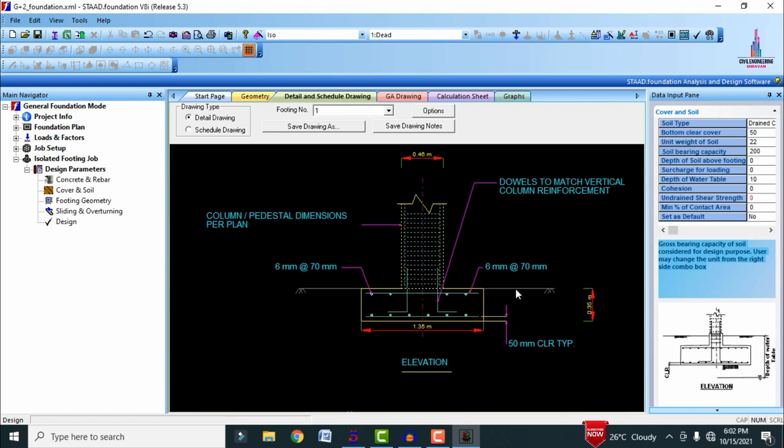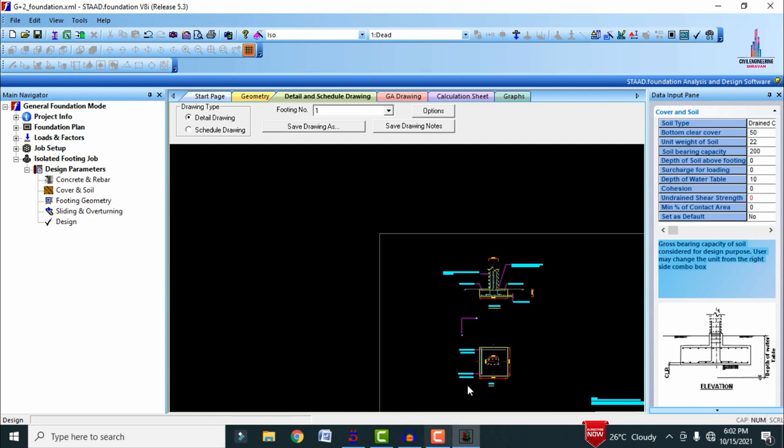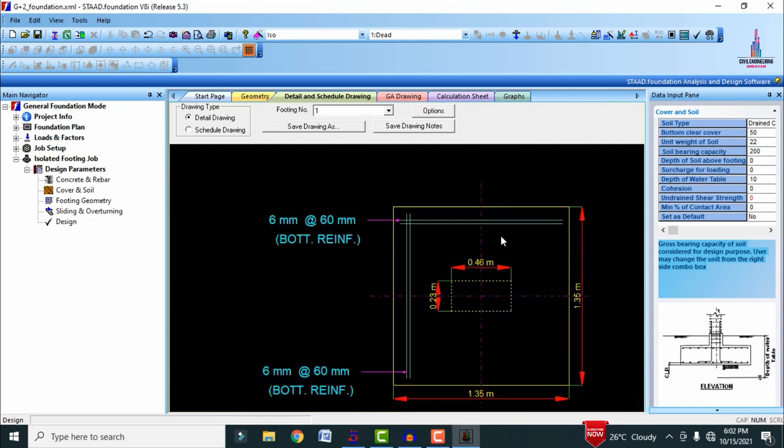Okay, so this is the elevation view for this respective foundation. This is the top view for this foundation, which measures approximately 1.35 by 1.35. The mesh will consist of approximately 6 mm diameter bars at 60 center to center distance.